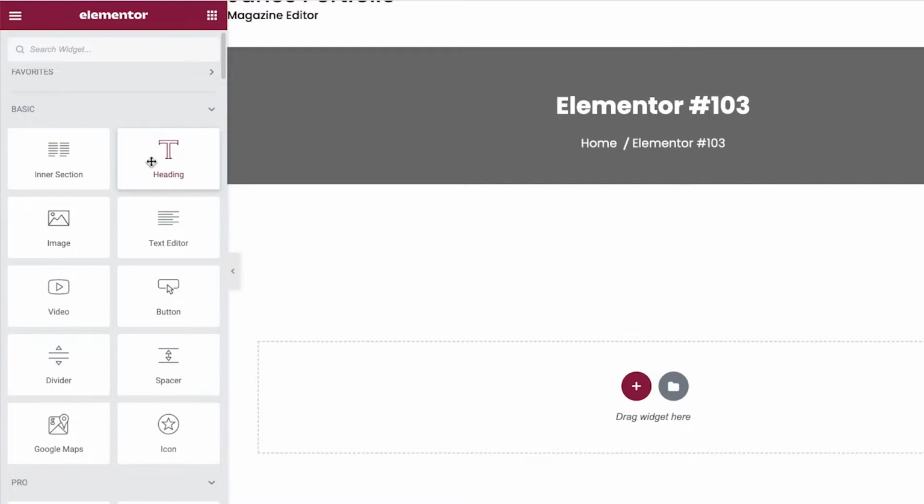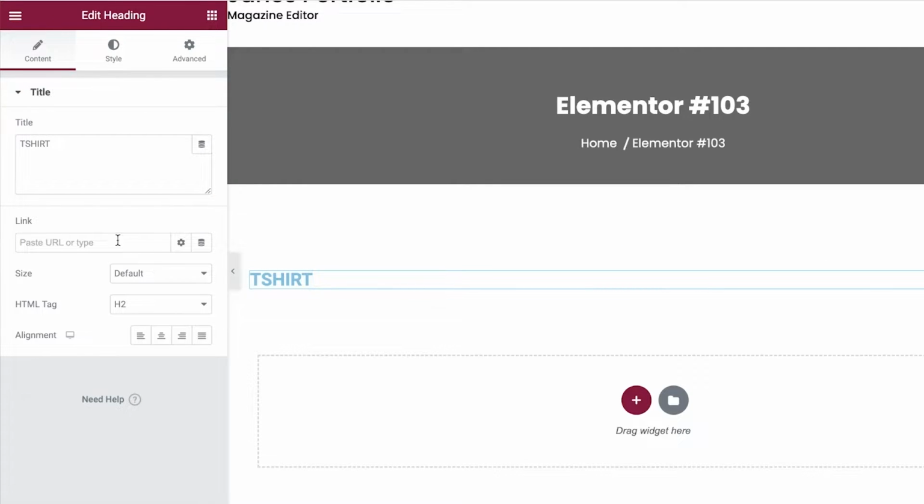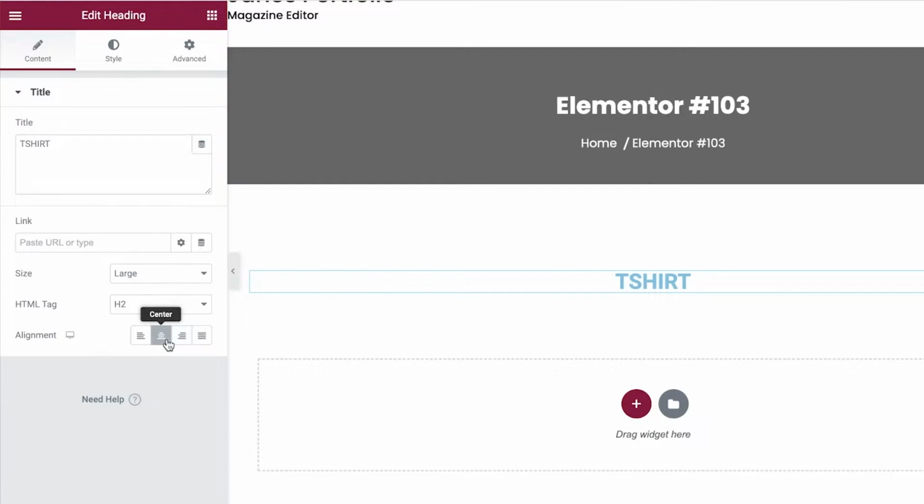So for this, maybe I want to first off display the product heading or the product title. So this is going to be my heading text, and I'm just going to name it t-shirt, and then you can also add a URL or type where it could be related to this page back again. Then you have the size of your heading text, so I want it to be large. Then you have your HTML tag and the alignment. So let's say I want it to be aligned to the left side of my screen, or maybe to the center, but I want it to the left.